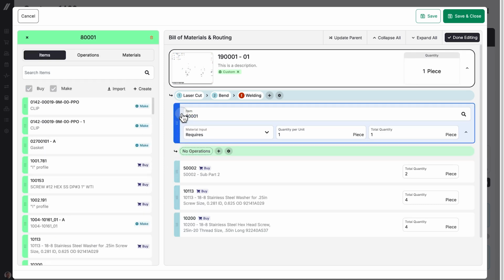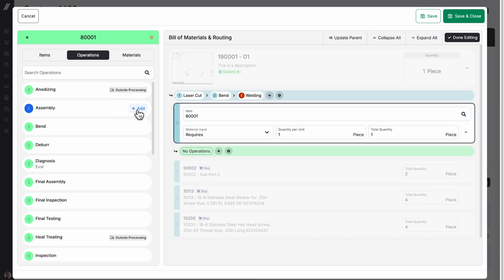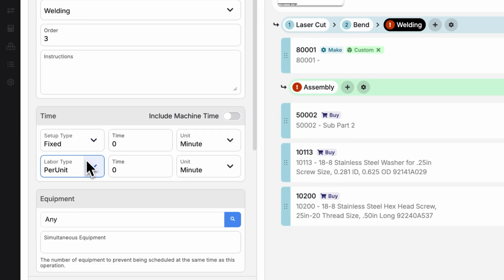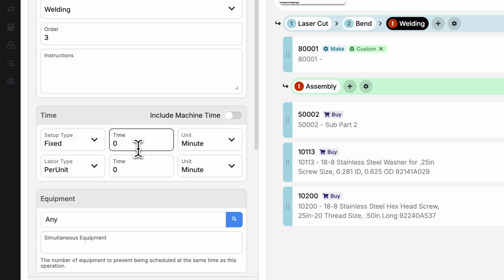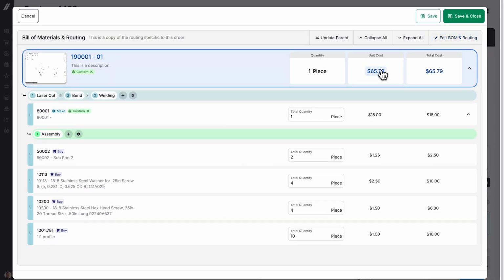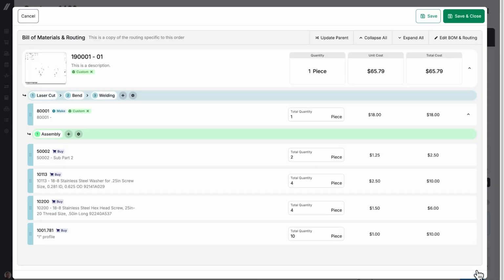This flyout will open, and you can add or drag and drop operations onto the material like this. In this example, we have a subassembly required for the job, so you can click on that item to assign operations to it. Select each operation to add setup, labor, and machine times. Let's add a fixed 10 minutes for setup and 5 minutes per unit on this welding operation. And all of those costs will roll up and calculate the unit costs and total costs for the item based on your hourly rates for those operations and cost of any materials.